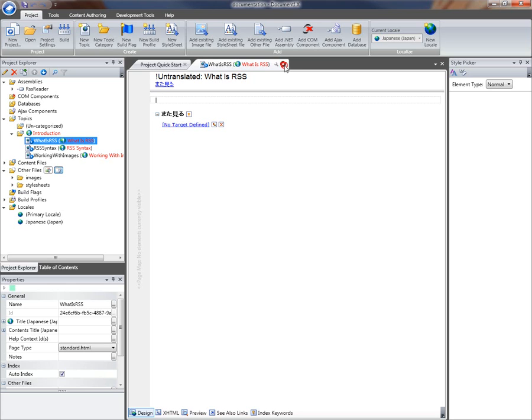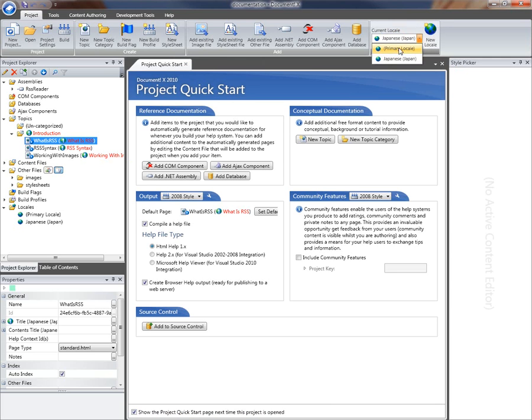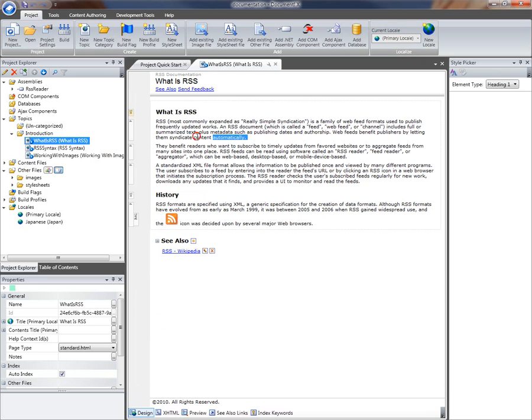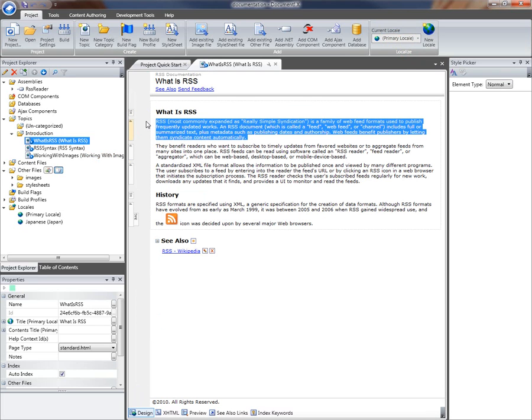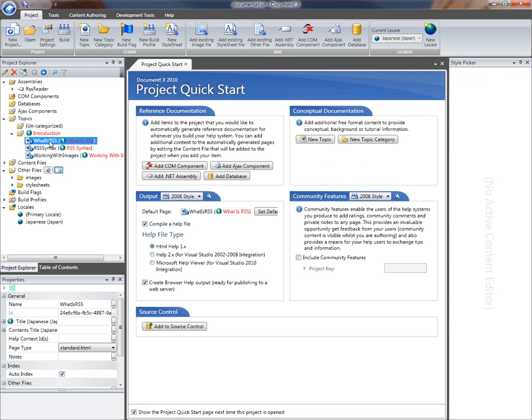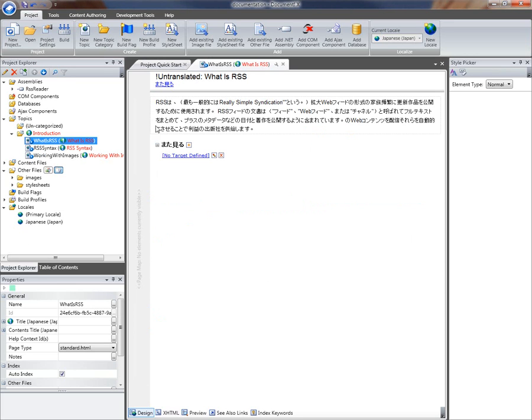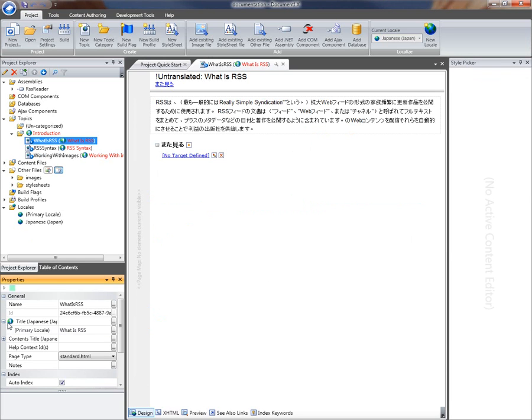So what I'm actually going to do here is grab the content from the English version of this topic, or rather just the first paragraph here. For the purposes of demonstration, I'm going to run it through a machine translator and just paste that into the Japanese content here. And I'm also going to paste in a translation for the Japanese title.